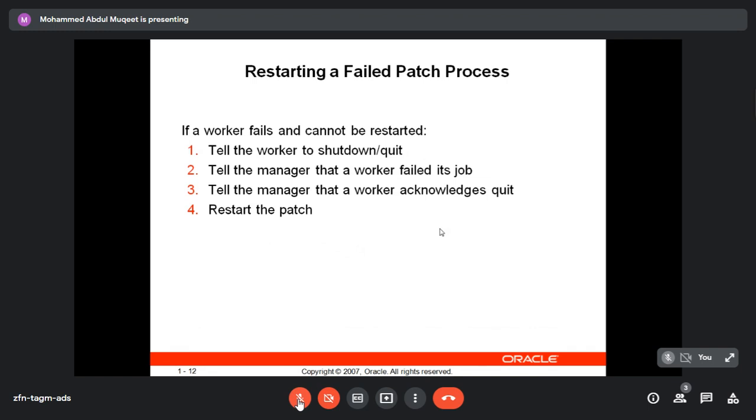Restart a failed patch process. If a worker failed and cannot be restarted, tell the worker to shut down and quit. Okay. Tell the manager that worker has failed its jobs. Tell the manager worker acknowledge quit, restart the patch.